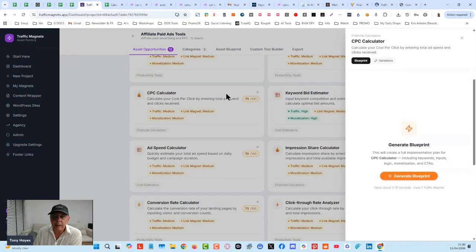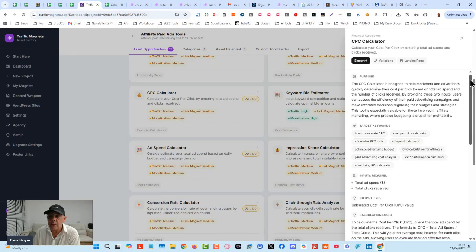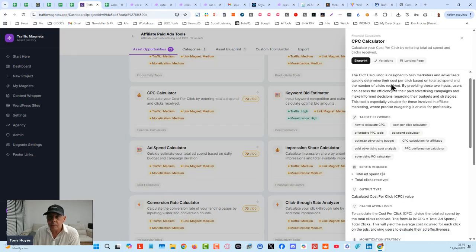Okay, so what I'm going to do is choose one of these, and I'll choose the cost per click calculator. Okay, and I'll click on generate blueprint, and I give it about 10-15 seconds, and it's going to give us a blueprint that is going to be essential for what we are going to do for the surrounding content. So you're going to have a calculator embedded on your website, and that's done in one click as well. Okay, and you're going to have surrounding content. But before we get to the surrounding content, we need to know what we're actually building.